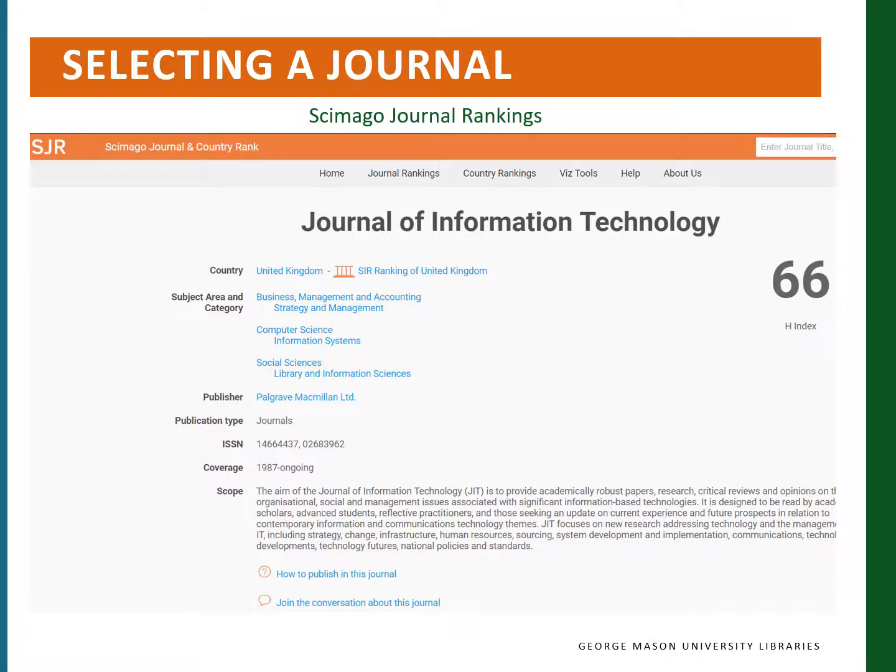Here is the Scimago information page for the Journal of Information Technology. It gives us linked information about the country of publication, the subject areas, and the publisher. It also tells us the scope of the journal, which will be very useful to find out what topics it covers and what kind of papers it will publish. Beneath the scope is a link to information about how to publish in this journal.